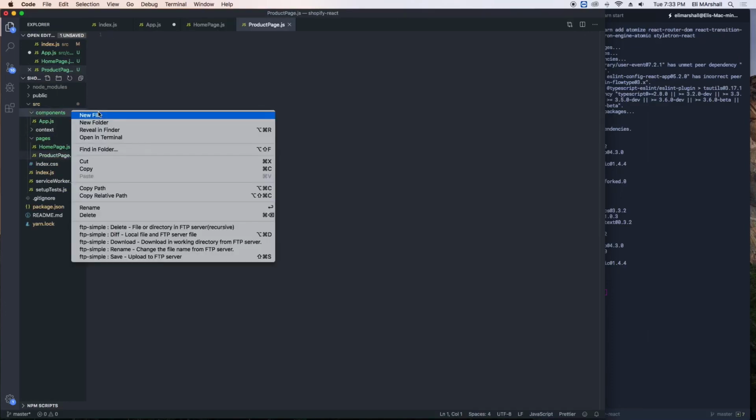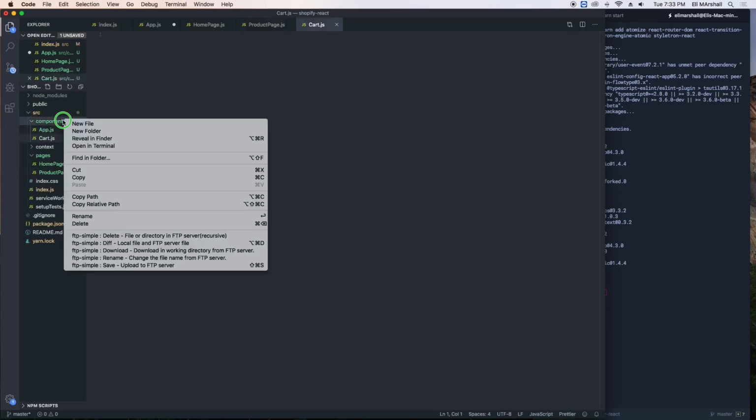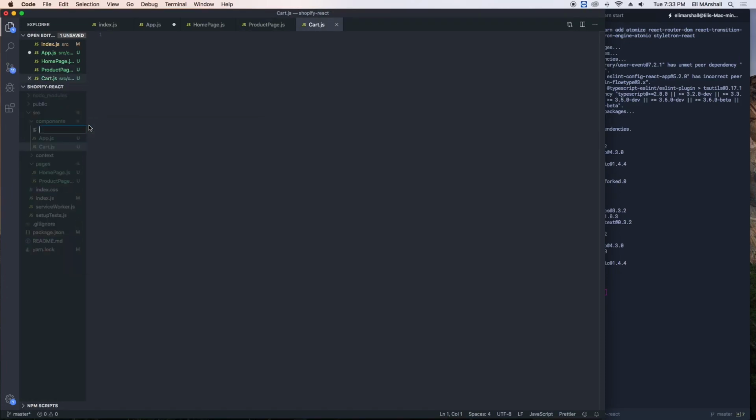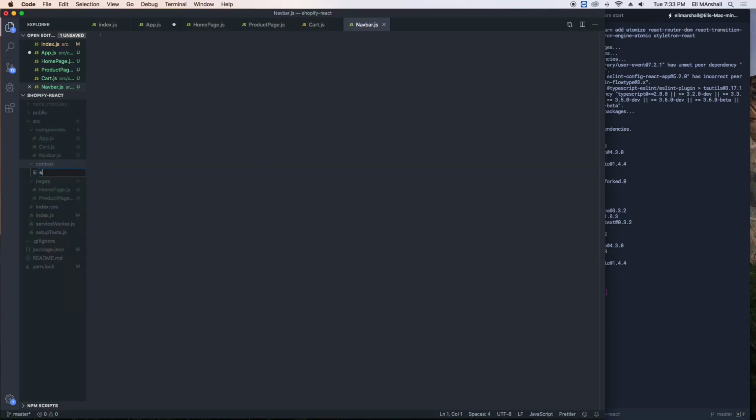In our components, we're going to add a couple files there. So we're going to be creating a cart, and creating a nav bar as well. And then our context. So I'll create shop context. Alright.